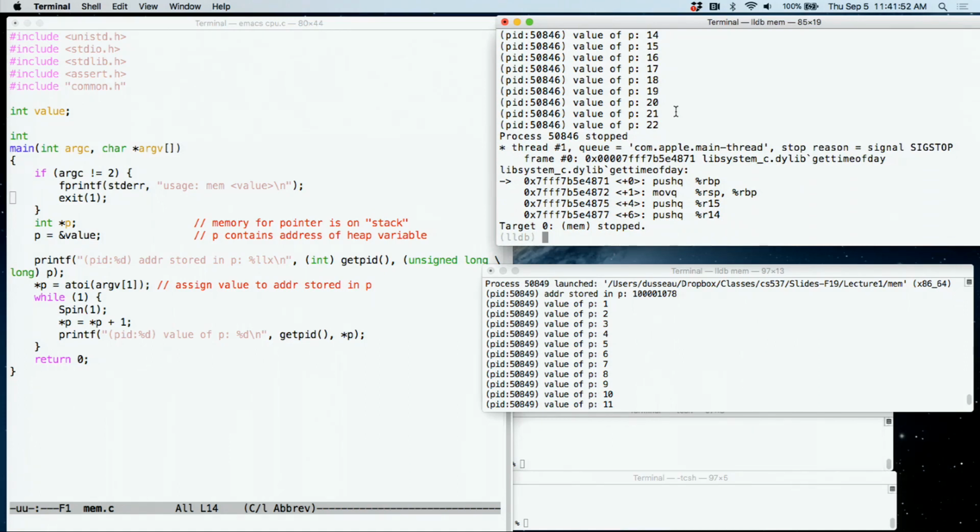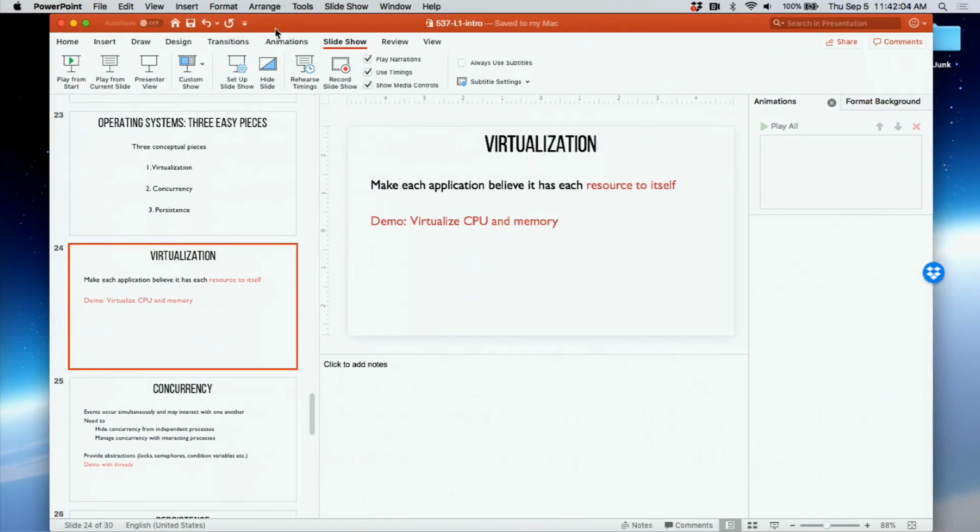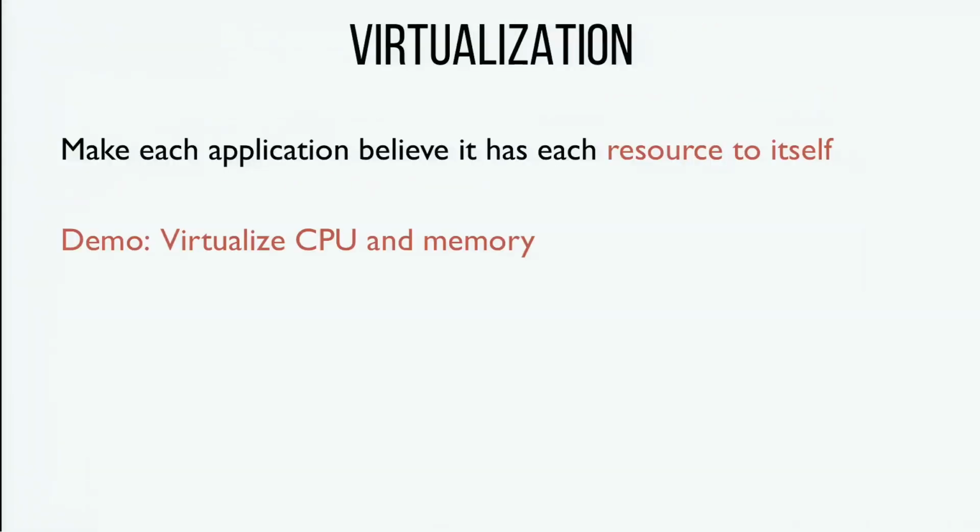Okay, so at some level, you're going to understand this to different degrees, and you will understand it completely in a few weeks, but this is just to give you a general sense of what we're going to be doing. Okay, so let's go back to some slides. That was the first part of the course: how do we virtualize different resources like the CPU and memory to give abstractions to applications?